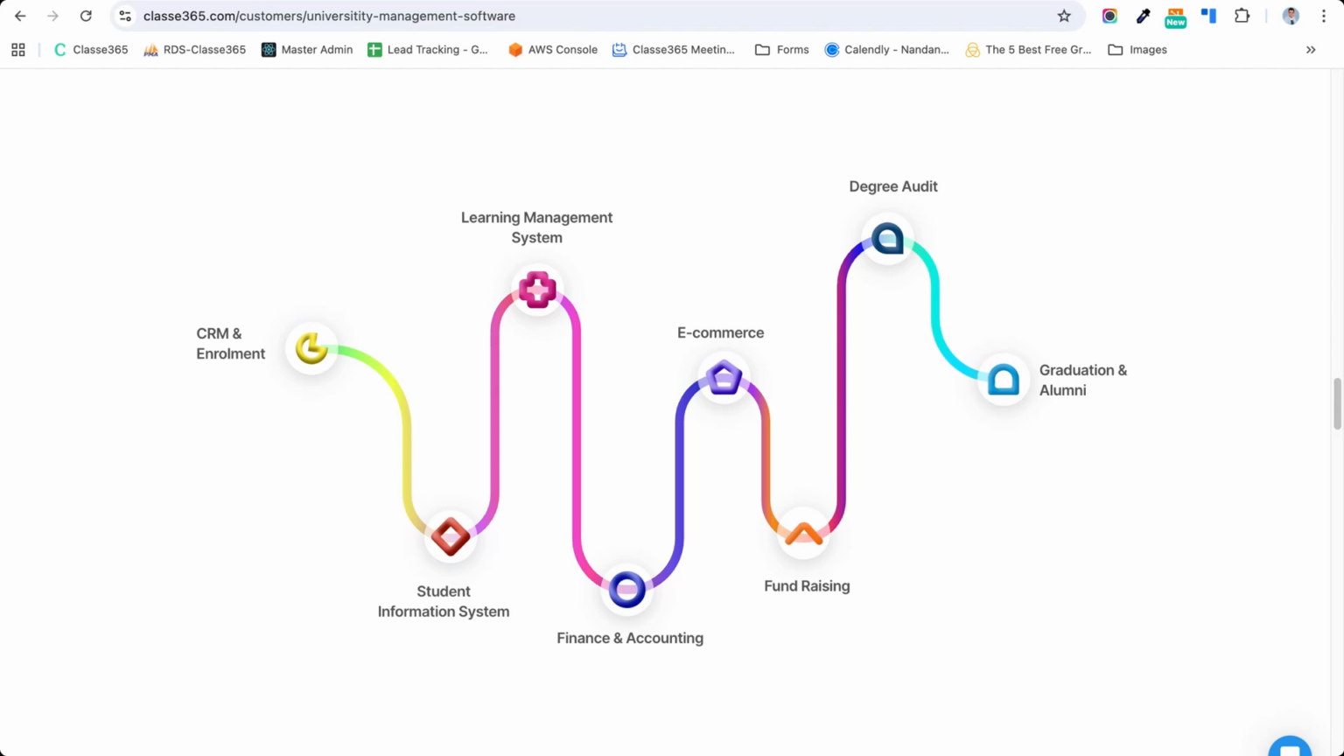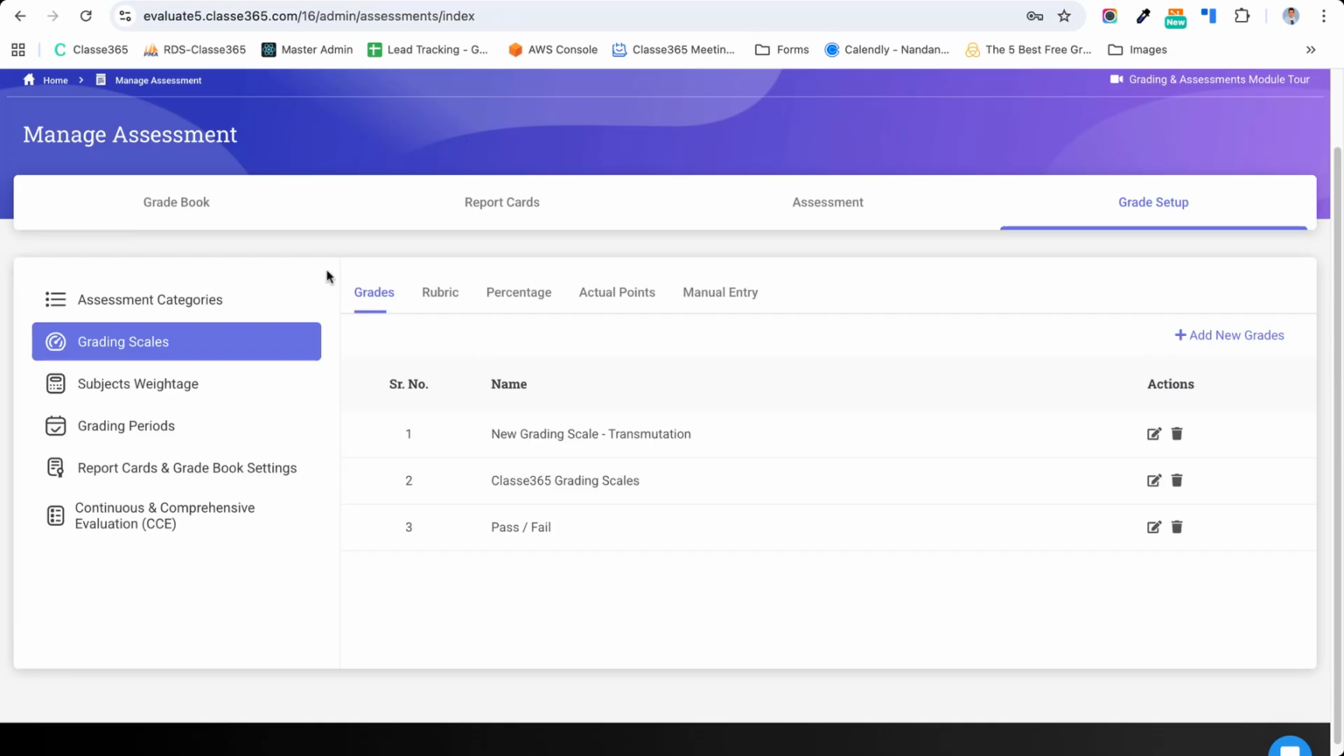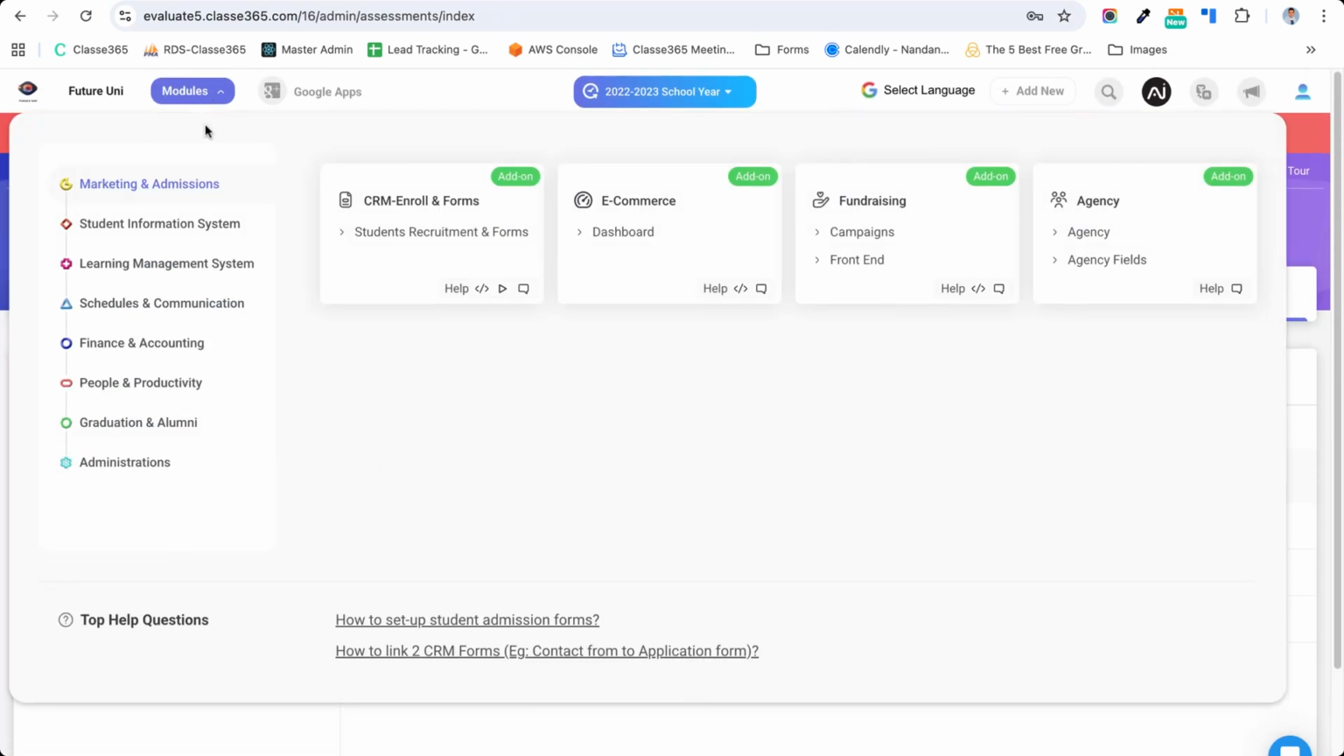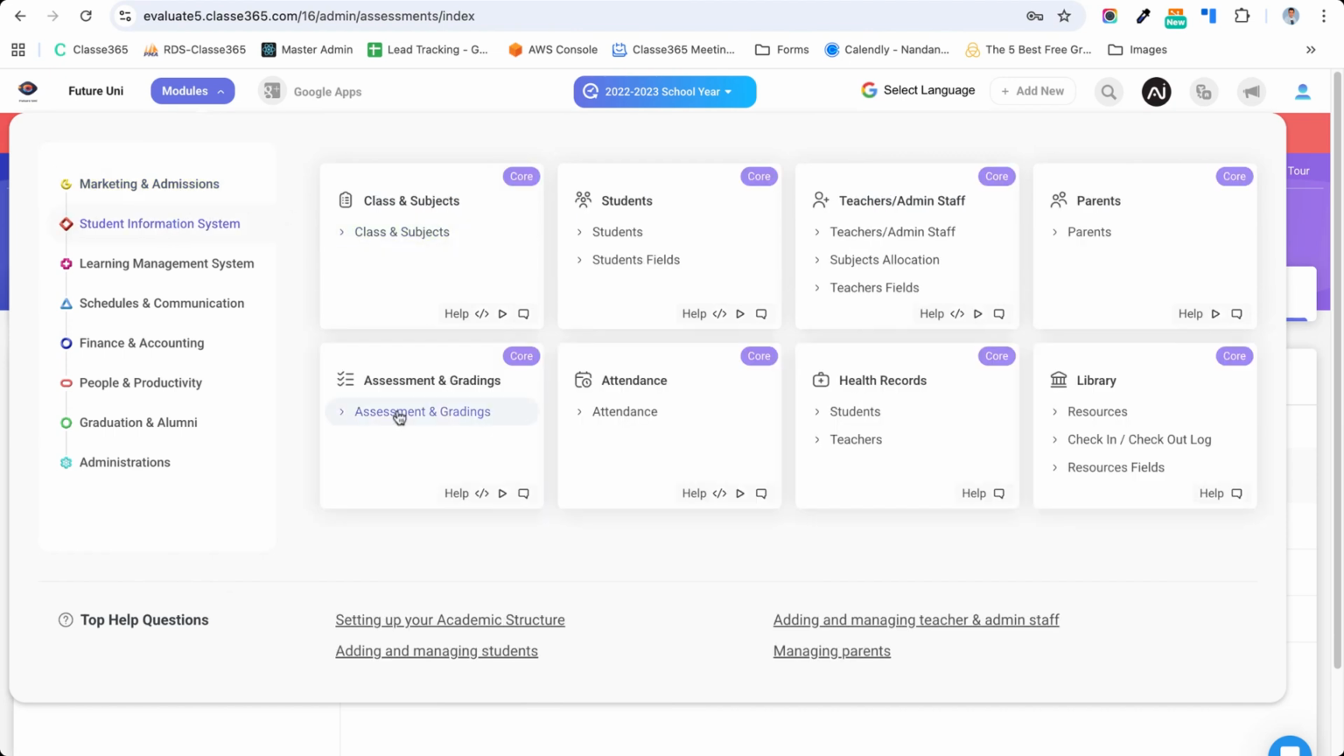At the start of every module, we show where the function sits in the diagram of our learner journey. So assessment and grading is part of the student information system in the diagram shown in the learner journey. To access the student information system, we go into modules. Under student information system, we have assessment and grading.